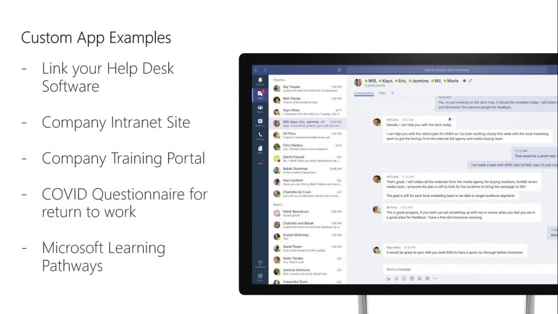And then I also included some custom app examples that we've been seeing from the field. Within App Studio, you can simply link to a website, and it's as easy as about a 10-minute setup. So we've seen people link their help desk software, their intranet site. If you already have a training portal that doesn't have its own integration in the Teams App Store, you can link that as well. One that we've also seen popping up is a COVID questionnaire for returning to work.